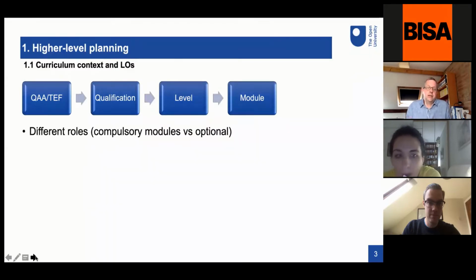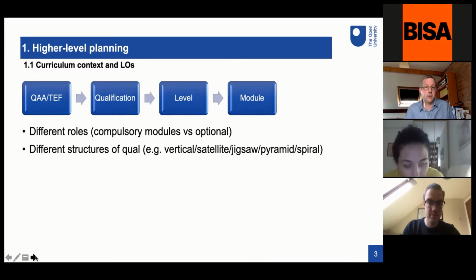And some things to think about, one is the very different roles that compulsory modules serve versus optional ones. Compulsory modules are the ones all students take, so they have to deliver whatever the learning outcomes are of the qualification. Optional modules can serve a slightly more varied role within any given qualification, and that differs to some extent depending on what the structure of qualifications are, and there's a variety out there.